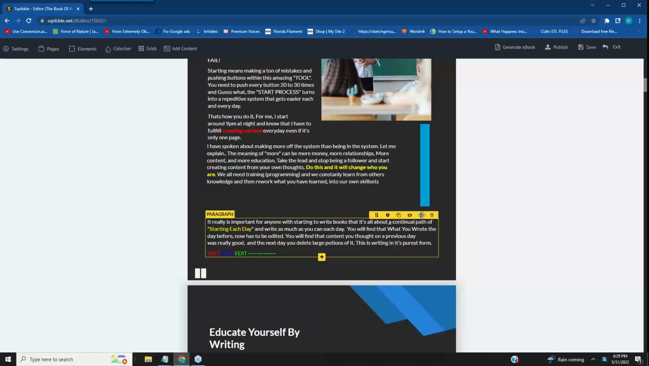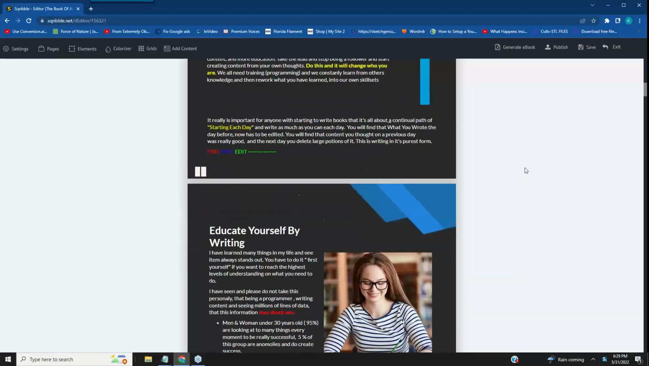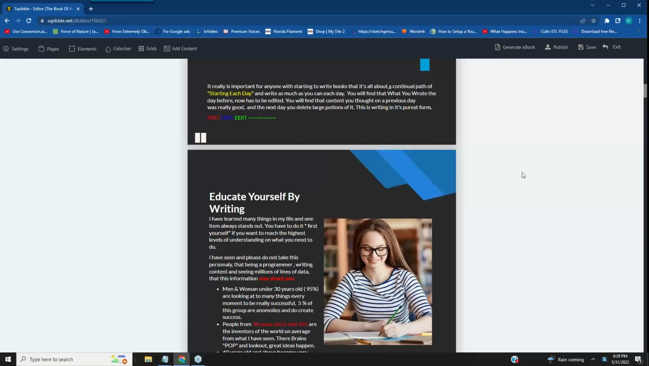Another thing is here, convert this element to a headline. You can do that. This is your move button. This moves things around. And of course, this cancels it and just takes it away. So those are some of the quick elements that you guys need to learn as you're doing this, as you're writing the books.